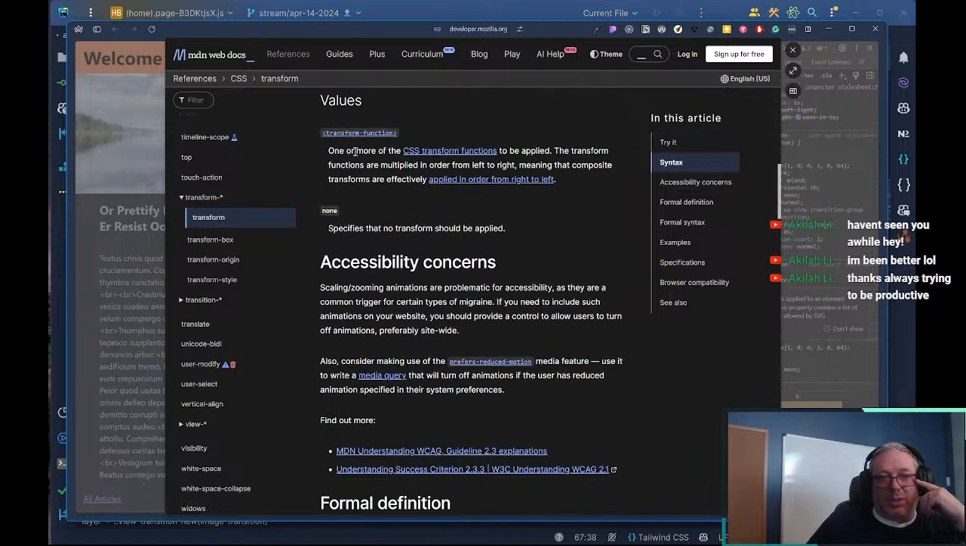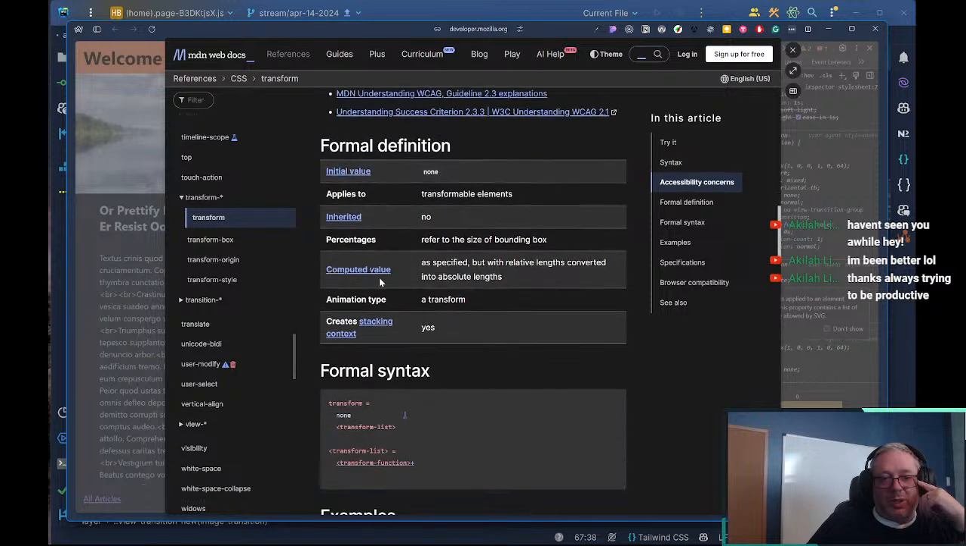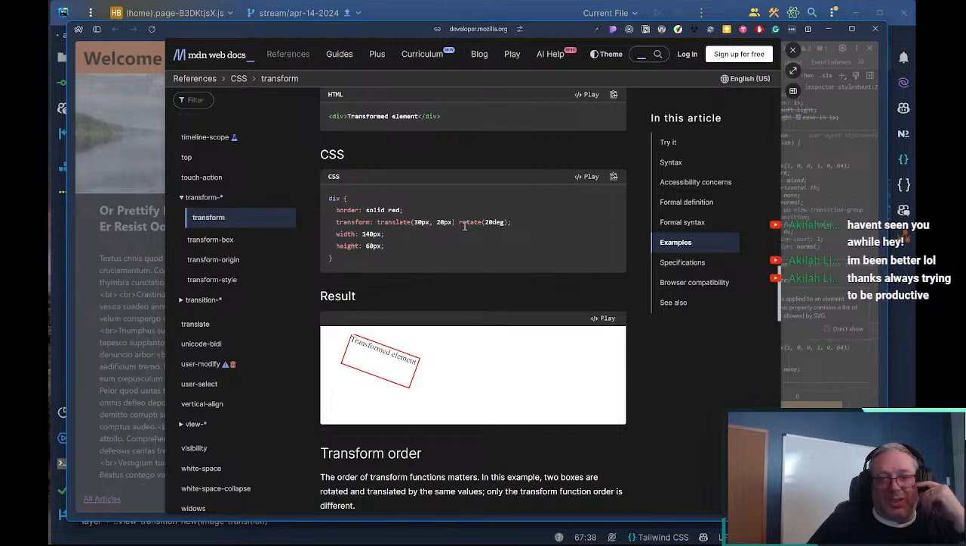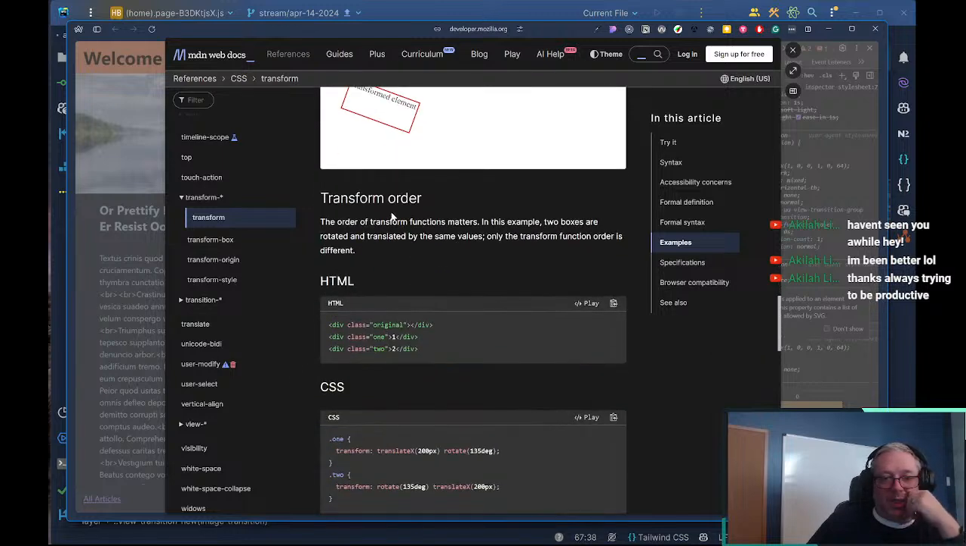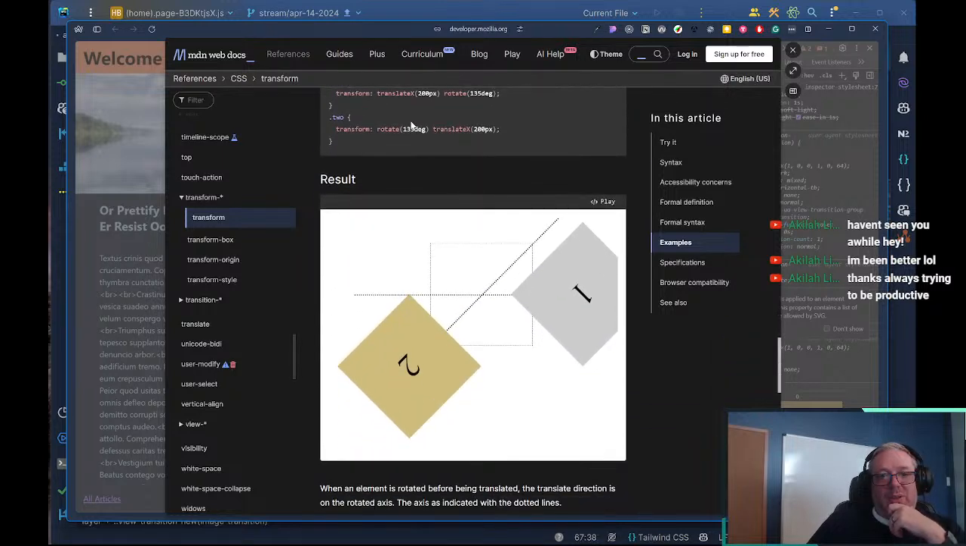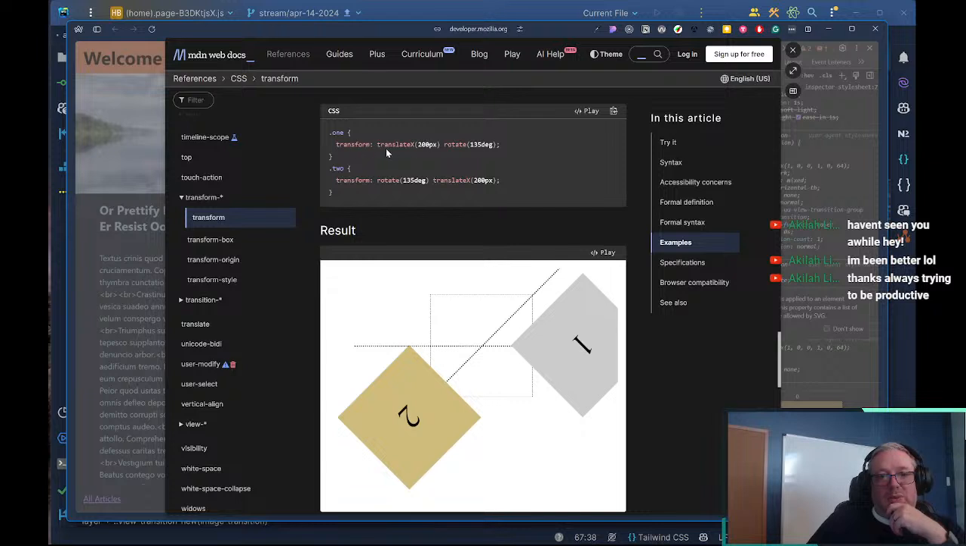So if we go read the transform functions, inherited, translate, rotate. The order of transform functions matter. In this example, two boxes are rotated and translated by the same values. Only the transform function is different. So here, transform, translate, and rotate. And here, rotate and then translate. Which makes sense because once you've rotated it, the x and the y.